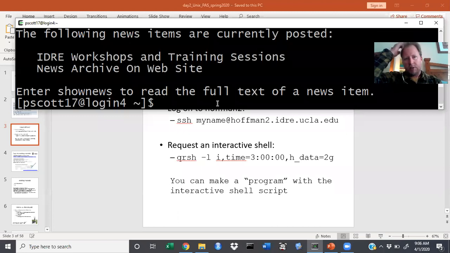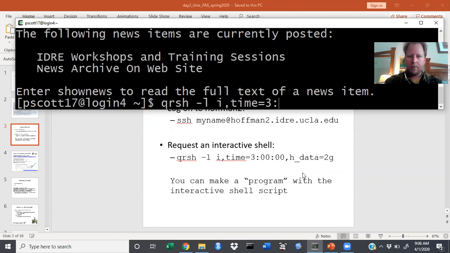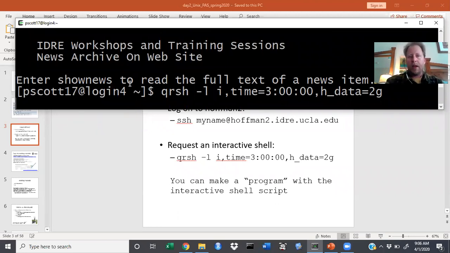The command to get an interactive shell is qrsh. Then we request some resources using the -l flag. Here we're going to request 3 hours and 2 gigs of data. In this request for data and time, there can be no spaces after the commas or anything like that. So I'm going to ask for 3 hours and 2 gigs of RAM. That's way more RAM than we're going to need today, but it's fine to be safe. It might take a moment, and we can see right here I'm currently on login node 4, and this is going to move me on Hoffman from login node 4 to one of the computational nodes.